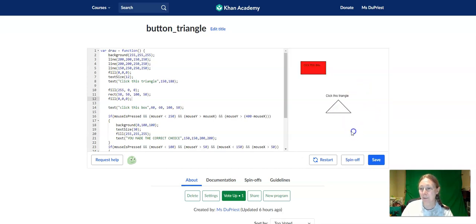Notice if I click anywhere else on the screen, I get nothing. So only these two regions are clickable. This is done by using logic statements that include the same kind of logic as a system of inequalities.